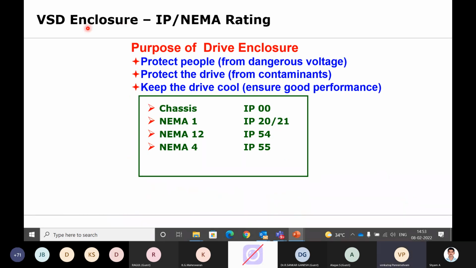And VFD enclosure is also very, very important because we know IP rating and the NEMA rating is very, very important for any of the equipment to work for a long time. So here the VFD also has different parameters to select based on the enclosure. We will see what that is.